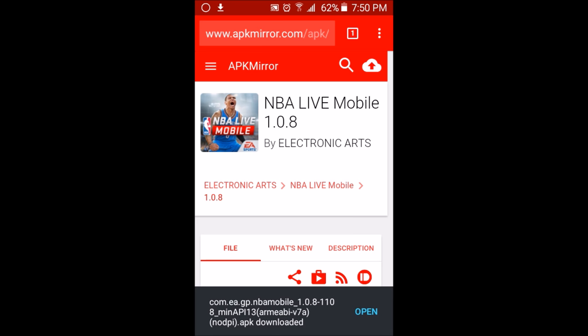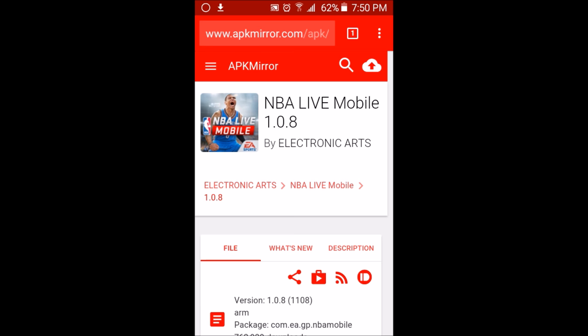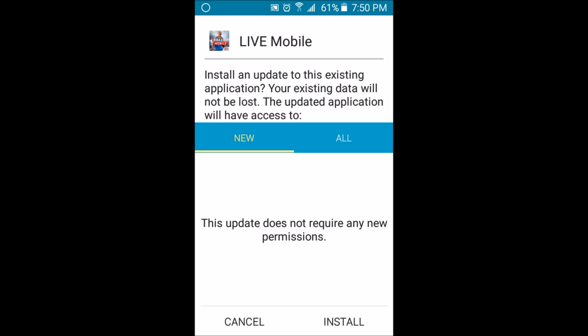Alright, now that it's done downloading, you'll then see a little bar on the bottom of the screen that says open. You can click open, but what I'm going to do is scroll down my notification bar, and click on this. You'll then be brought to this screen that says install. Click on install, but I'm not going to do that because I already have it installed on my phone.